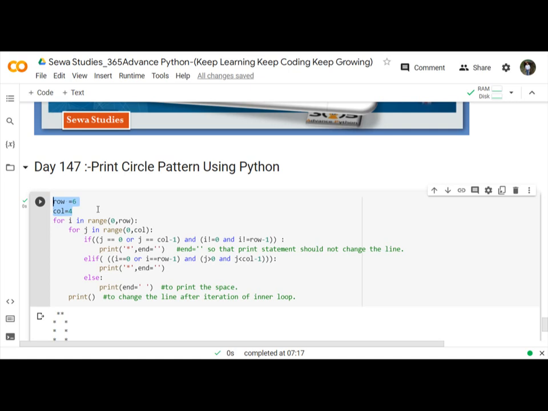use two for loops, an outer for loop and an inner for loop. PY coder, the outer for loop will iterate over rows, and the inner for loop will iterate over columns. PY coder, next step, now we will use proper conditions to print the circle.